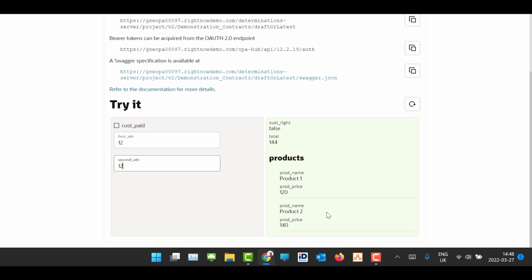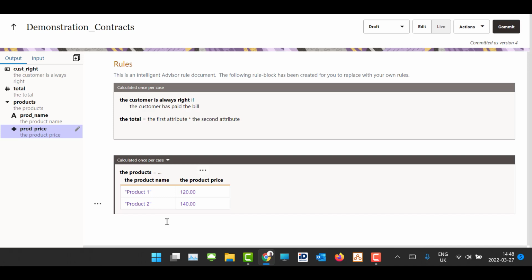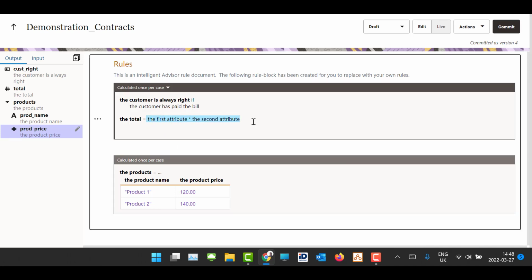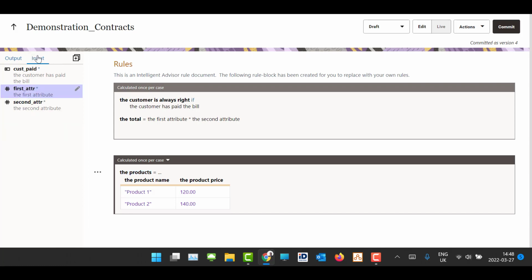So basically what hopefully this is also demonstrating to you is that a decision service is a discrete unit. So in this set of rules, even though logically you could say to me, Richard, the first attribute and the second attribute have nothing to do with the customer is always right, and they have nothing to do with these products, because in the input these two are required. This one is also required, but of course it's a checkbox, so it's not a case of it's always going to have a value of true or false.